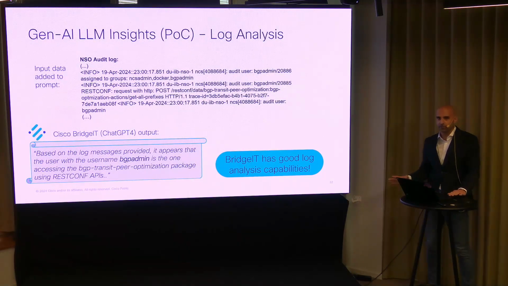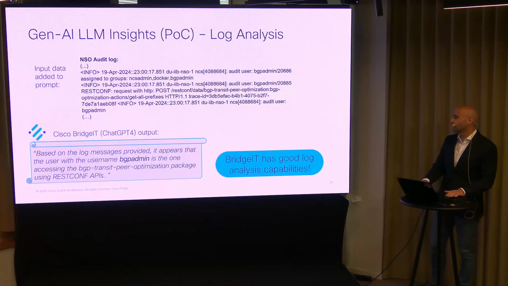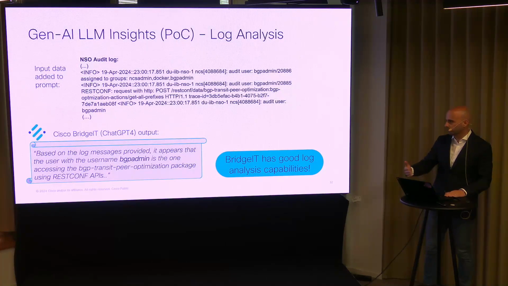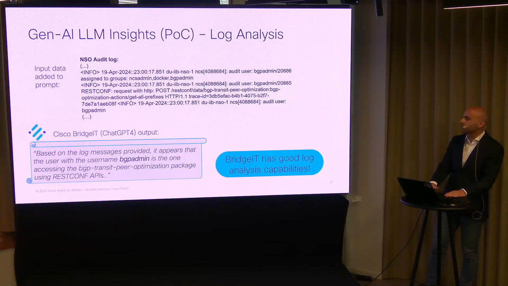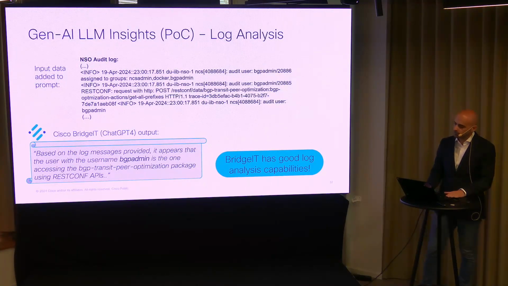And we also have limitations in terms of the context size. We are still working here with 8,000 tokens. So if we have access to more, we will be able to provide bigger log messages and bigger data as well. So bigger time range of data to be analyzed.